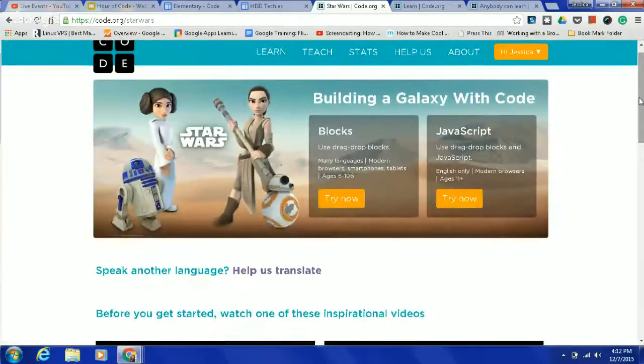Now I have two choices here. Do I want to use blocks, which is drag and drop blocks, or do I want to use JavaScript? Again, they give you some age ranges here. This is for ages 6 to 106, which means it's probably a little bit less techy. JavaScript's going to be a little bit more difficult. It's going to require a little bit more from your students. So if you have kids that are under the age of 11, you may want to just go with the blocks.